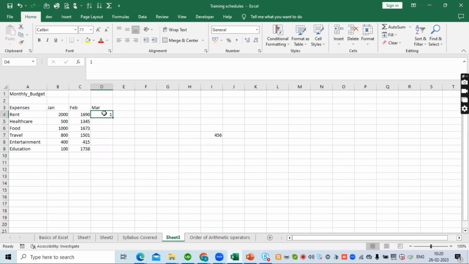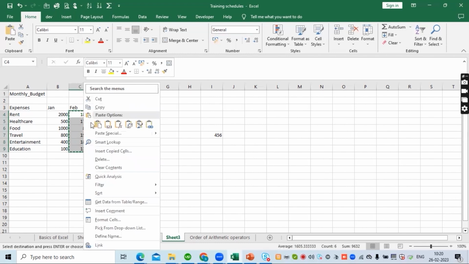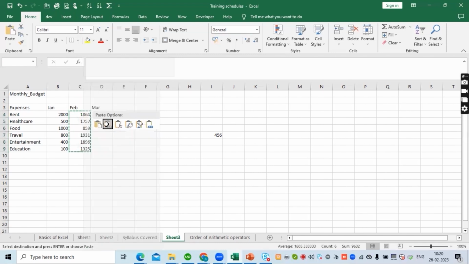Now I'll close it. Again, it got changed. I just deleted the number, and it got changed. Now just select this and right click, copy it, and then right click and make it value.